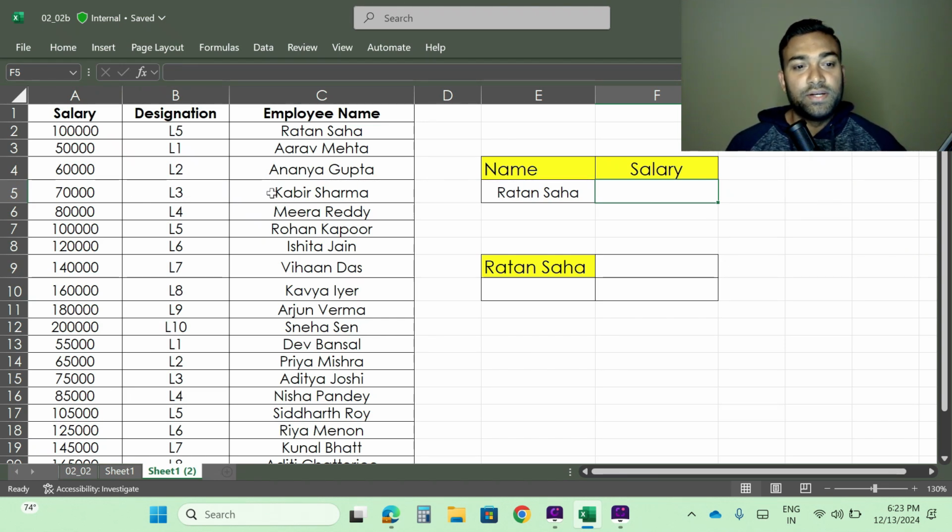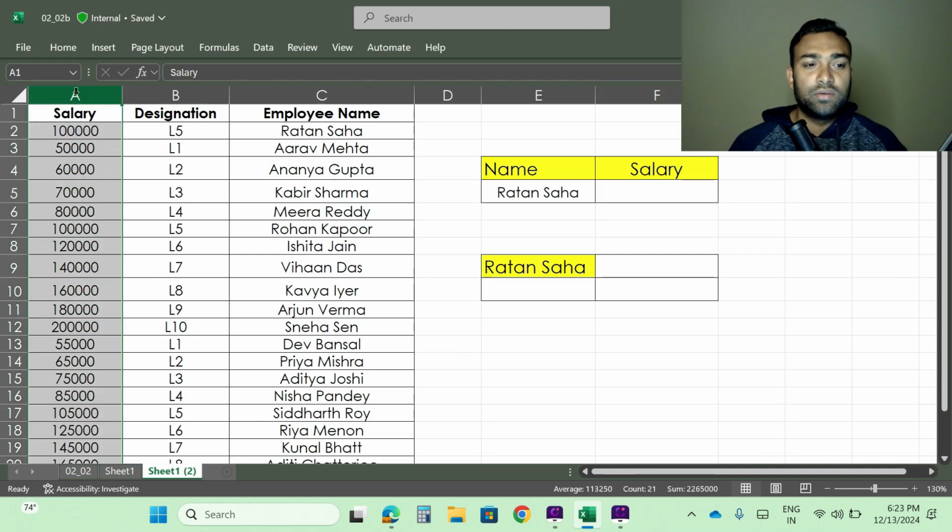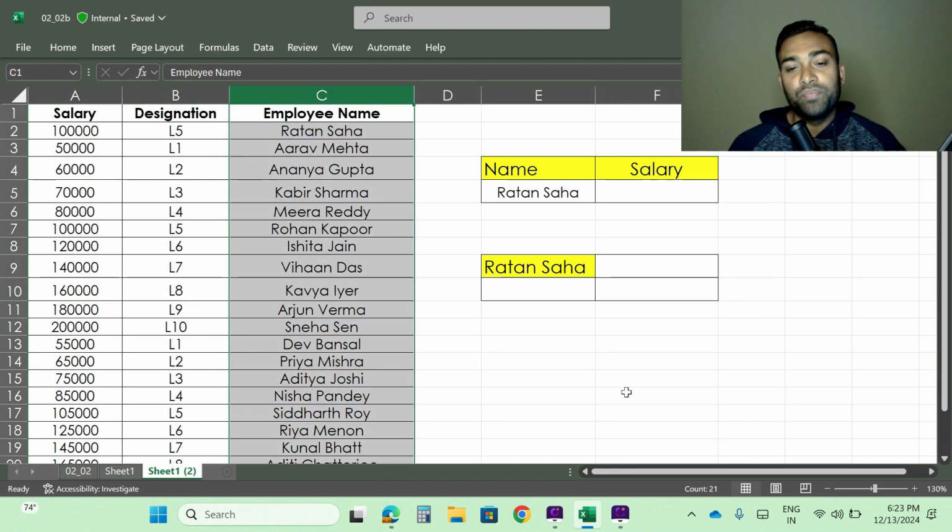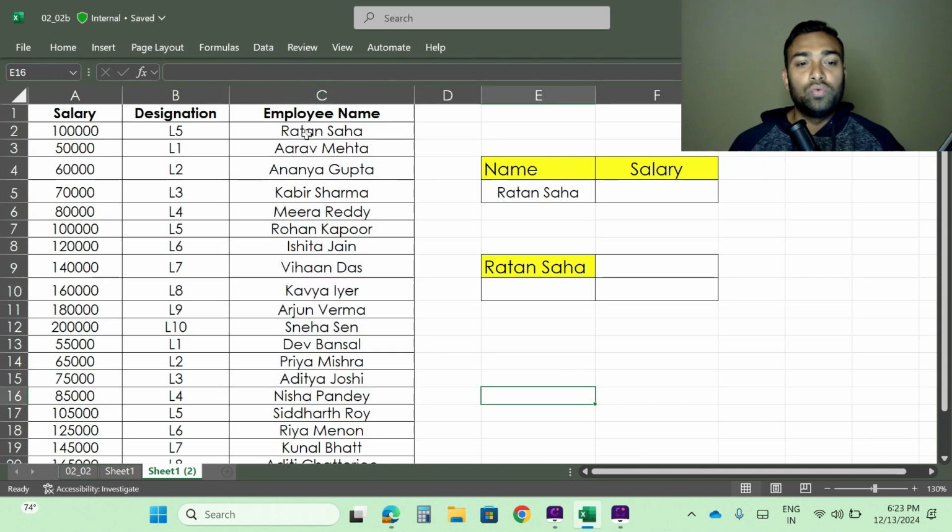Actually it's a dummy data set I have created. So here the salary section is there. One column is salary, another one is designation, and another one is employee code. Suppose I want to know any employee's salary or any employee's designation. Now here I have written only 2 columns, one is employee name and another one is salary. I want to get it.